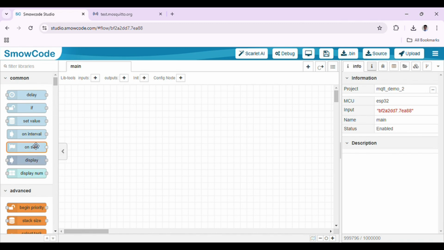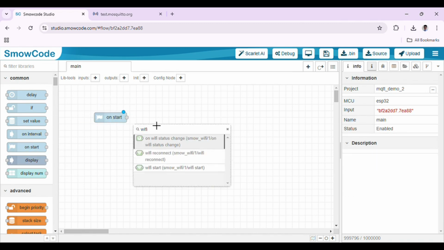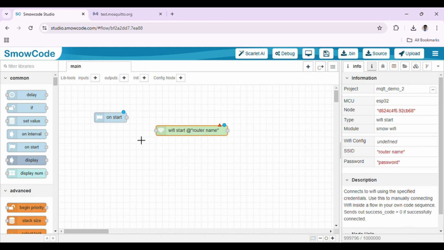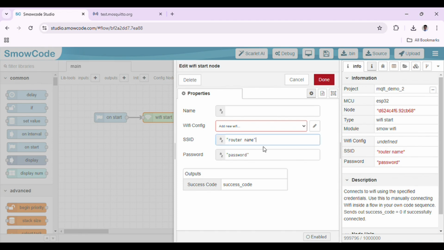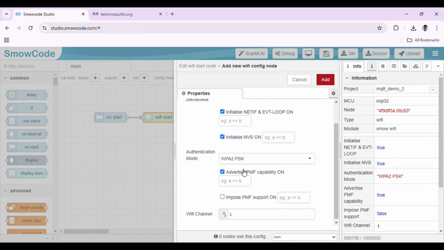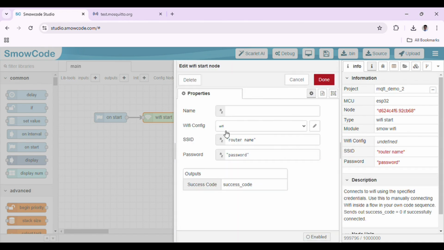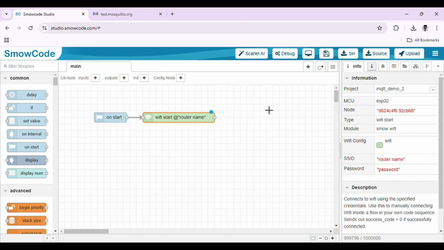For that, we use the onStart node and we attach Wi-Fi start. So here we join them together. Here you can put your router name and password. Here you will see there is a Wi-Fi config. It's empty right now. We just click on the pencil icon and it opens up. All the settings can be kept default. So we click on add and then we have our Wi-Fi ready to go.